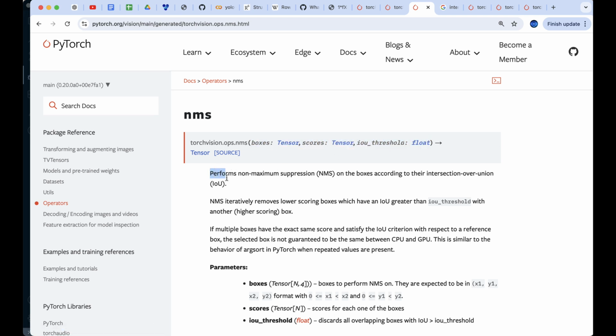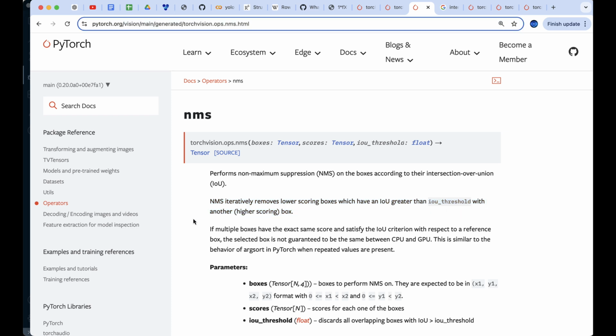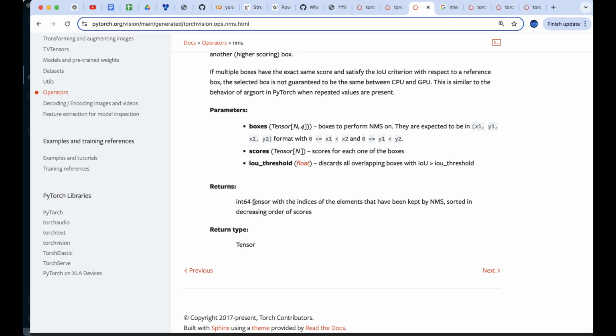and then performs non-max suppression on the boxes according to the intersection over union. I know many of you already know the IOU, and then this algorithm iteratively removes lower scoring boxes which have an IOU greater than the threshold with another high scoring box. And the output will be a tensor with the indices of the elements that have been kept by the non-max suppression algorithm, sorted in decreasing order of scores.